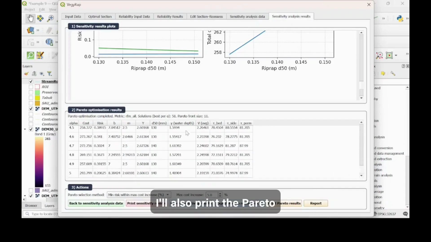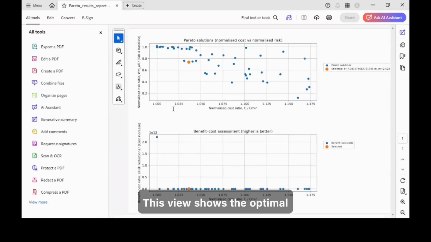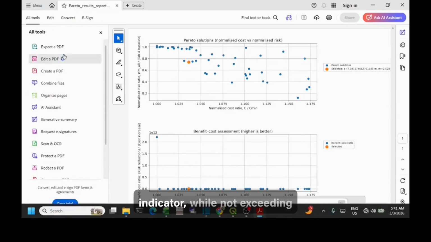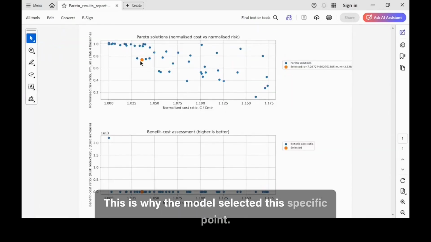I'll also print the Pareto results and examine the values. This view shows the optimal value and the corresponding best configuration of design parameters. The point identified here is the one with the lowest risk indicator while not exceeding the 5% cost increase limit. This is why the model selected this specific point.